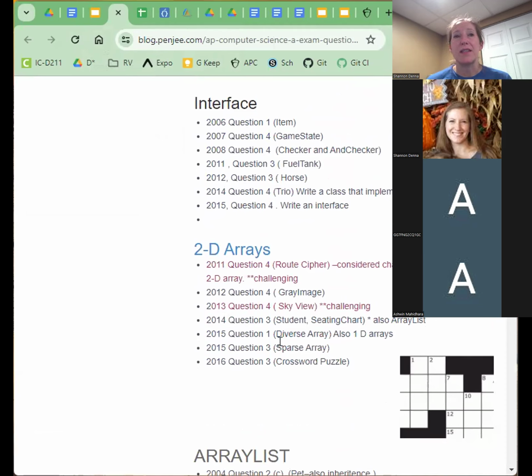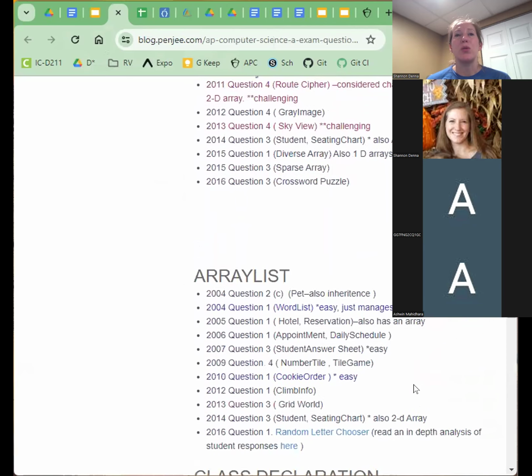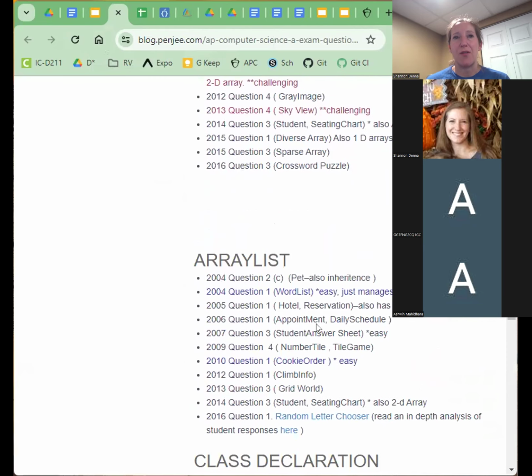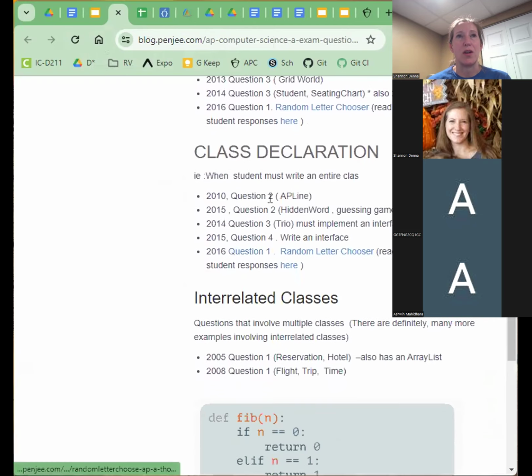You might recognize some of these names, like for example, student and seating chart. Pretty sure we did that problem in class. Same thing with sparse array and diverse array, but I don't think we did gray image. I don't remember if we did crossword puzzle. So sometimes when you see the name of the FRQ question, it might be familiar. Like I know we did climb info. I know we did random letter chooser, but others might not, and that would give you some other questions that you can go and look at.